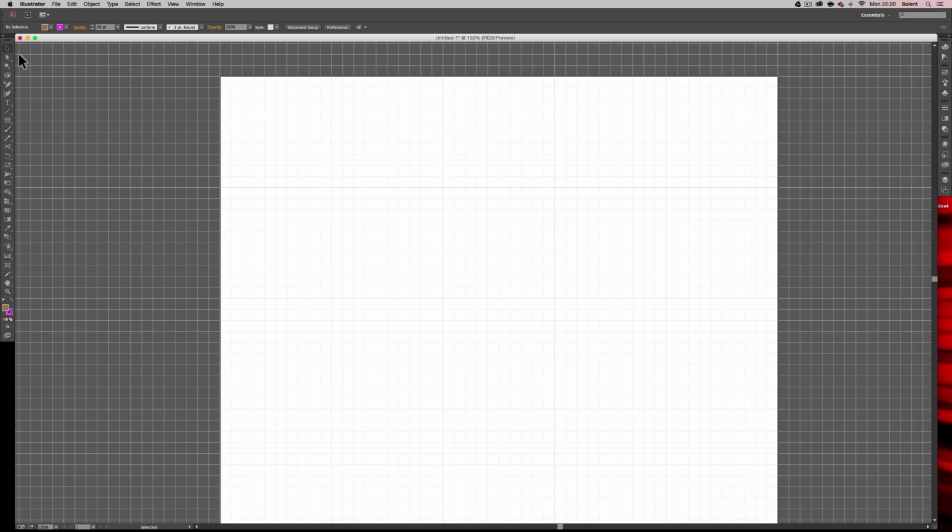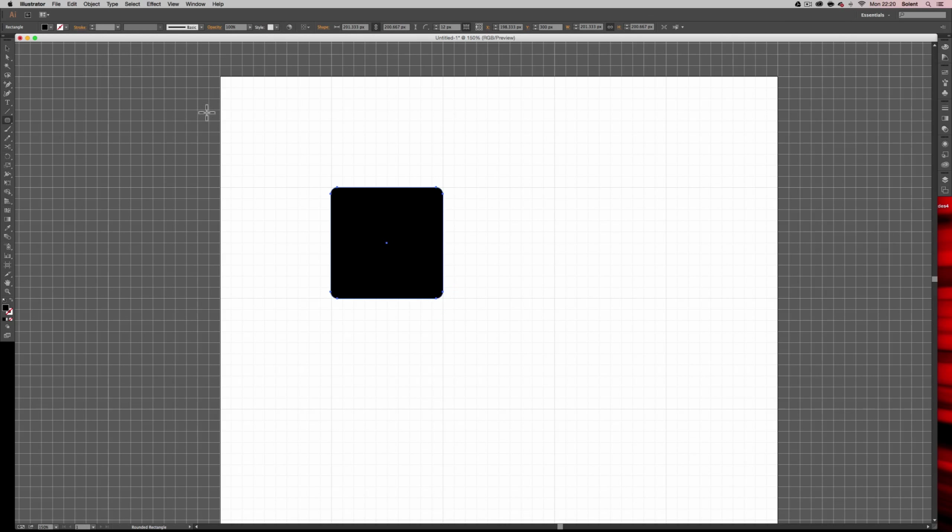Now next up, we will draw out some shapes. First of all, I'll change this and make it black, and I'll knock out the stroke up here. And what I will do is go to the shapes, and first up I'll get, say, a rounded rectangle, and put it there.